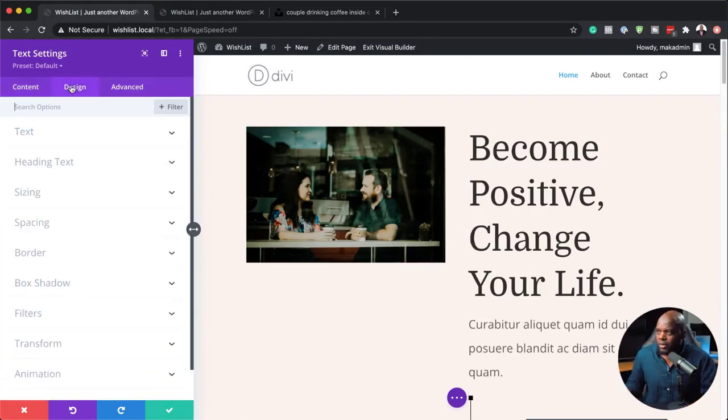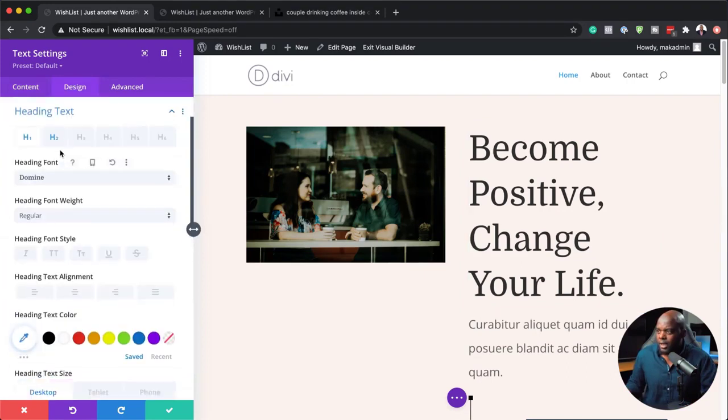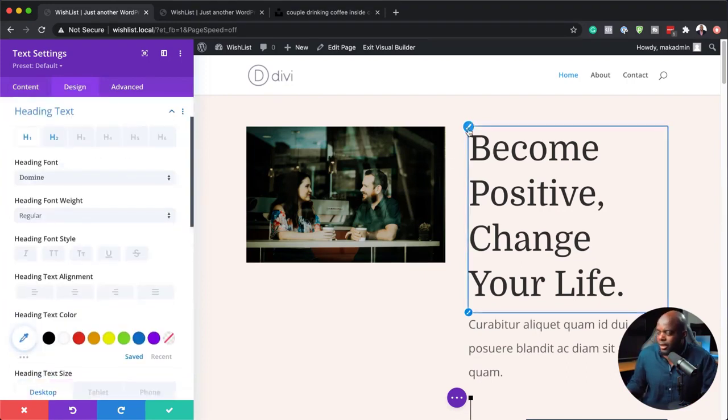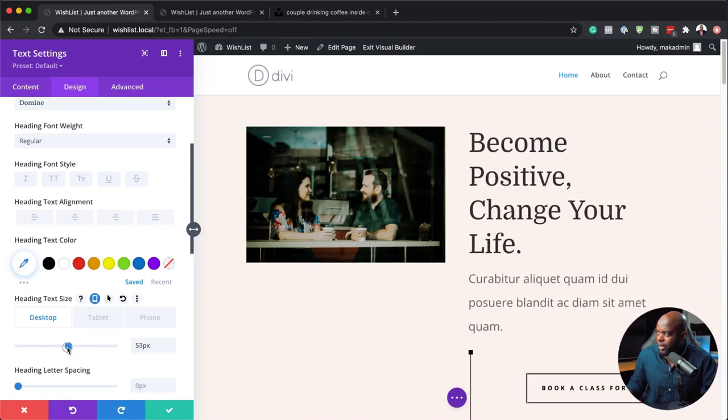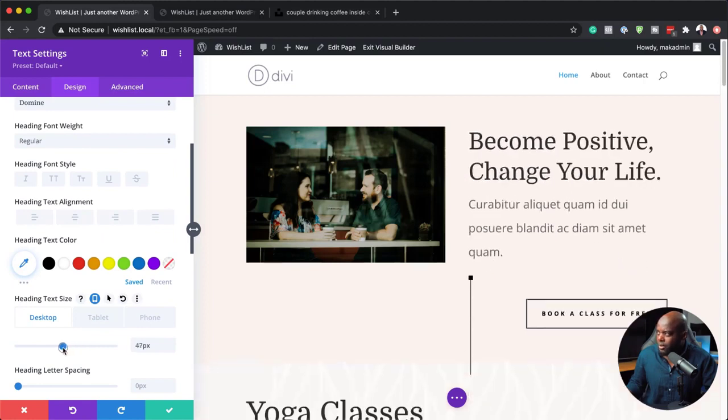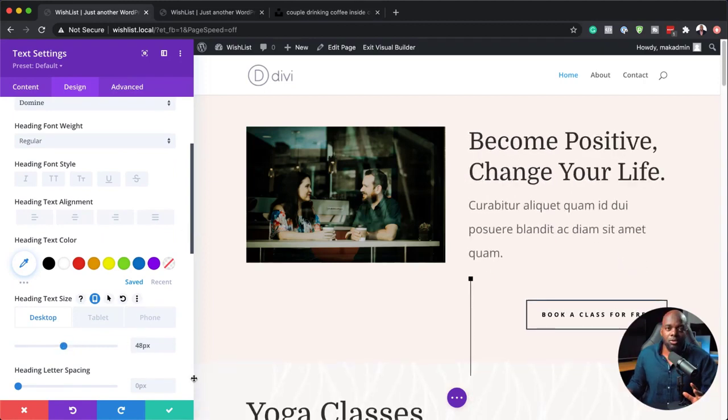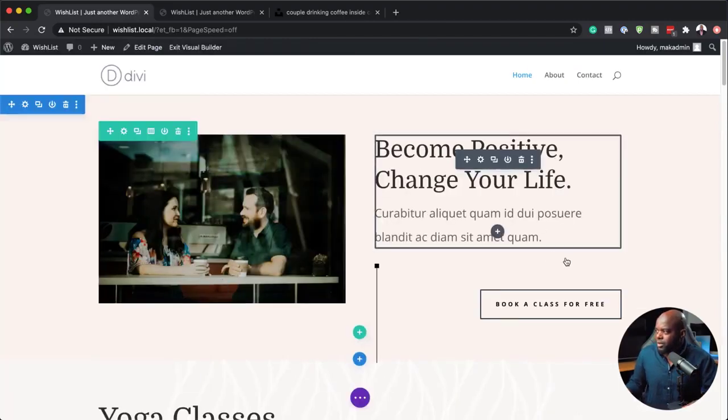So we can now go into design, heading text, and let's target this by coming over here to this brush tool. So this is now on heading 1. I can go in now and reduce my size. I'm going to bring it down here to about 48. And I think that looks great. I'm going to leave it like that. I'm going to save. So, become positive, change your life.